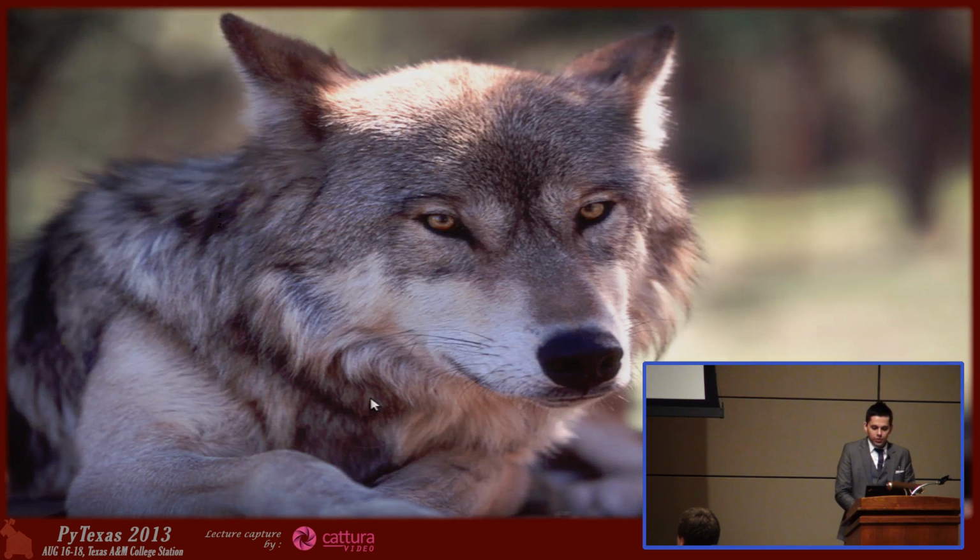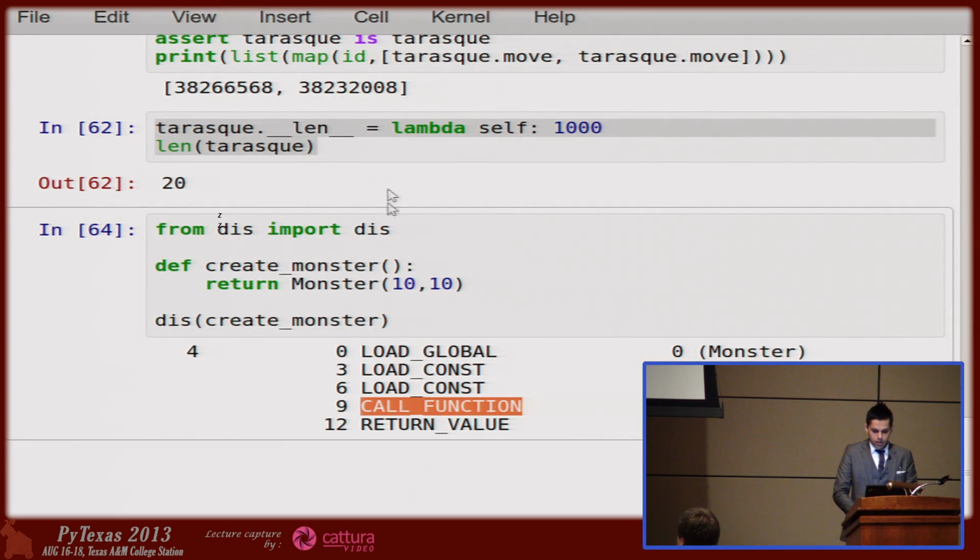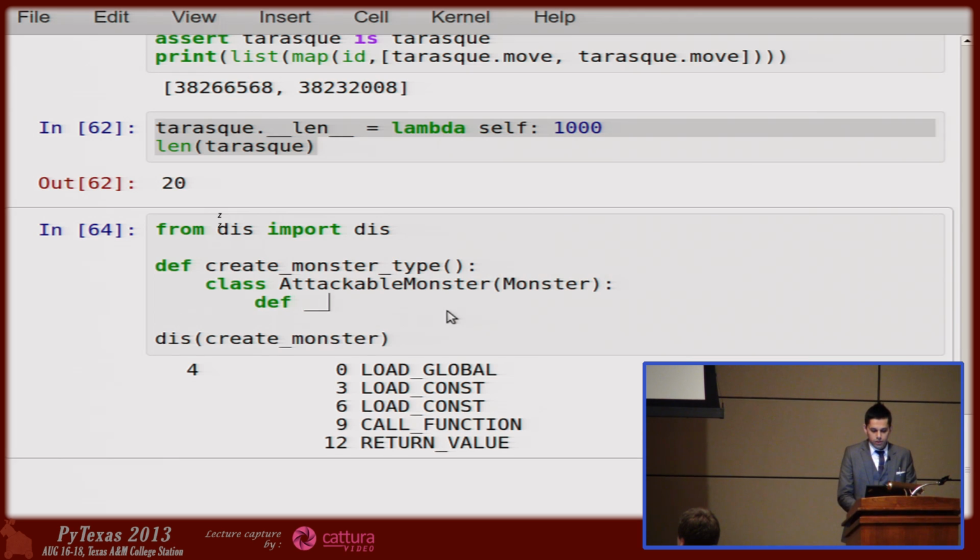I want to show you what happens when we create a class in the same sense. So instead of create monster, I'm going to create a monster type. And this is where we get to learn where metaclasses fit in. So instead of doing that, I'm going to do a big or attackable monster. And the only difference between this and the regular monster is it takes some hit points and some other args.